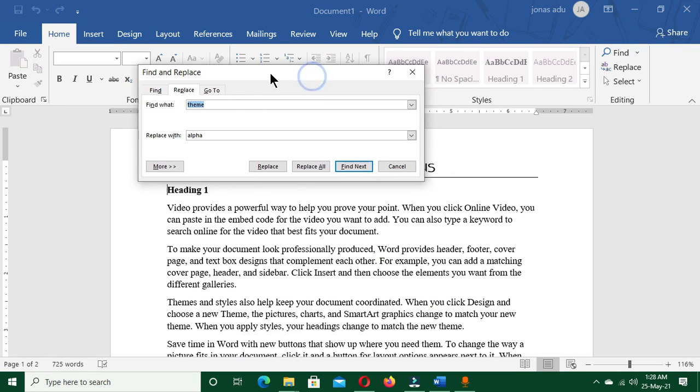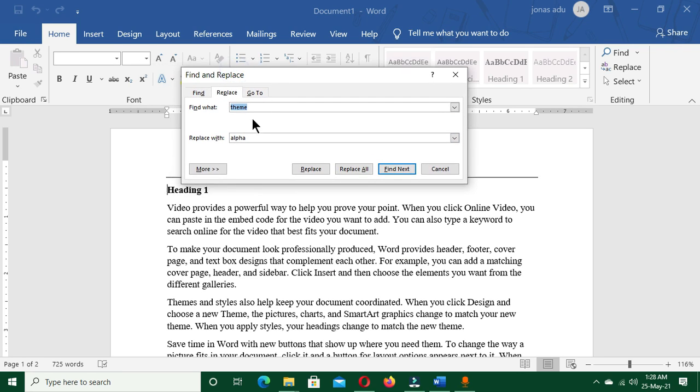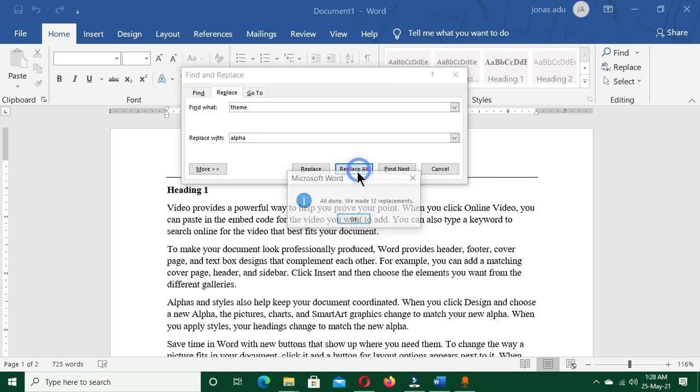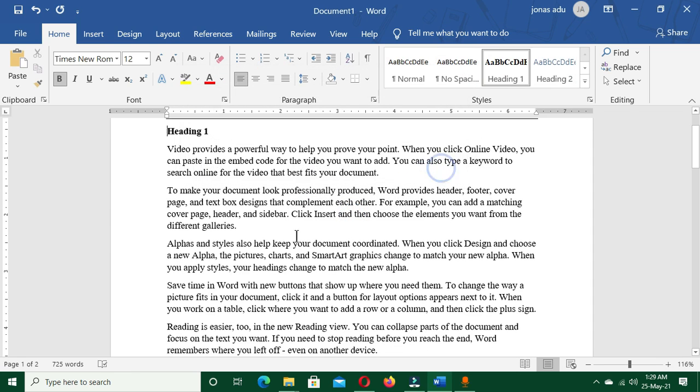And when you have this dialog box, you can find an item in this particular document and replace it with another item. Currently we have this theme here, so let's try and click on Replace All. You can see that Microsoft Word has done all the replacements, and it said we have 12 replacements. When you click on OK, you can see that the theme has been replaced by Alpha in this Word document. So Ctrl+H is used to open the Replace dialog box.